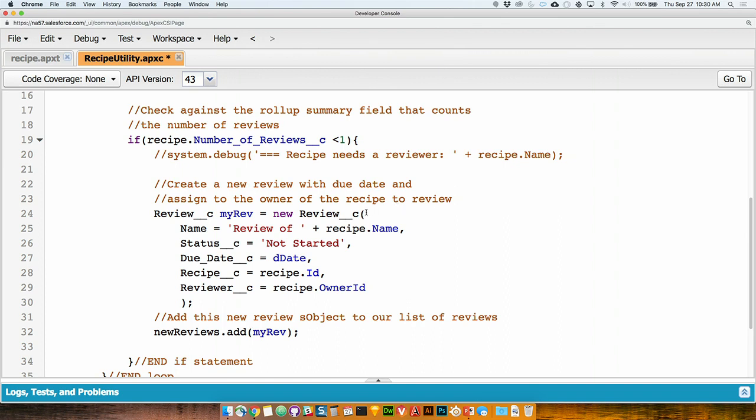Yep, exactly. So it's in between here. So maybe I want to not set this to the recipe owner. Maybe I want to go out and say, I don't know if this person is on time off. Maybe they're on vacation. Let's go out to some external system and figure out who actually is available. Or maybe this person has too many reviews.